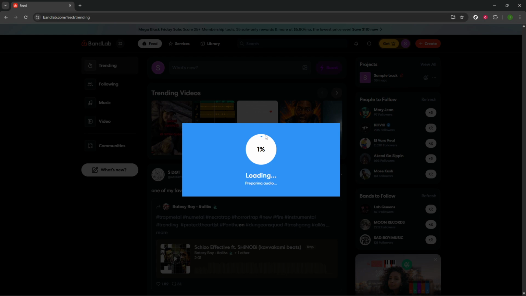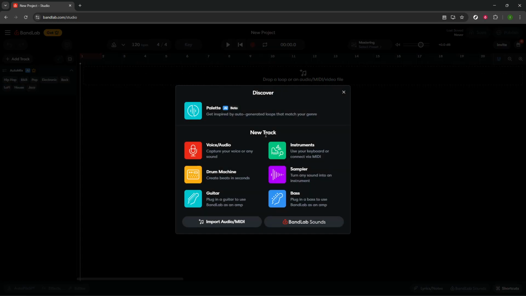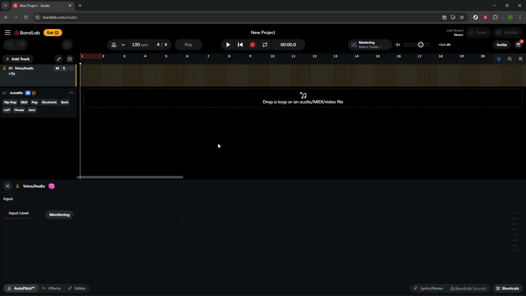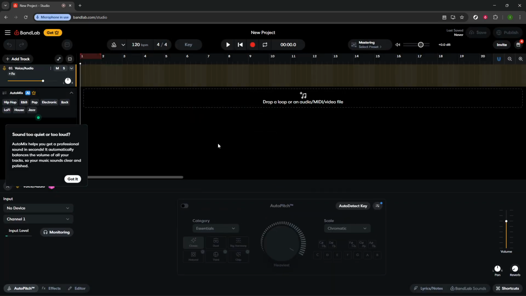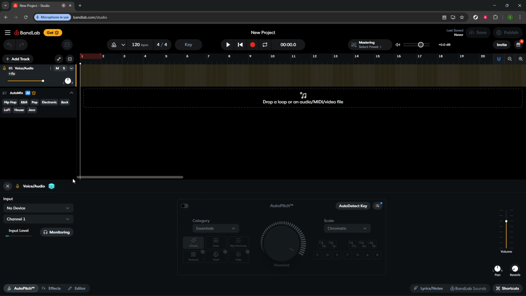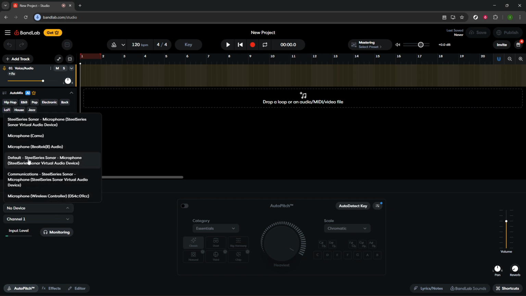Inside the Studio, you'll see the project area where tracks will appear. To capture your voice, add a voice/audio track. This tells BandLab you're recording from a microphone rather than using virtual instruments. If your browser asks for permission to use the microphone, make sure to allow it so BandLab can hear your input. For the cleanest sound, use headphones to prevent the speakers from bleeding back into your mic.